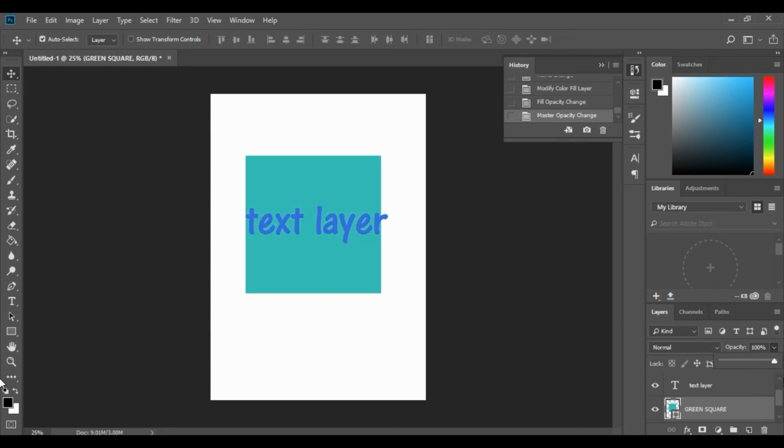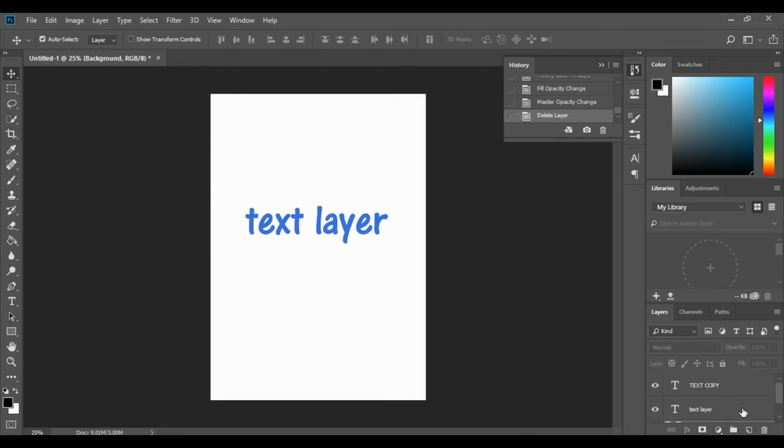Okay, and how to delete a layer is all you need to do is click on the layer that you want to delete and drag it to the trash can, and that will delete your layer.